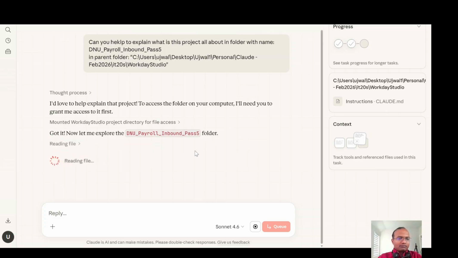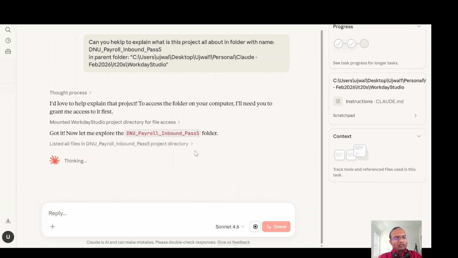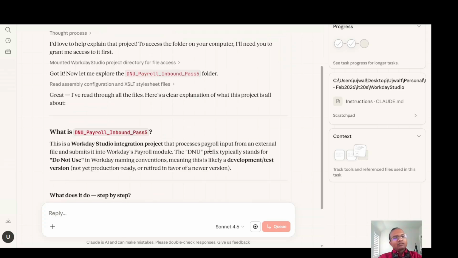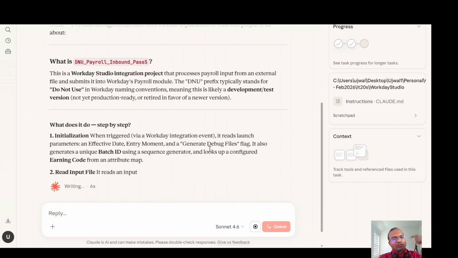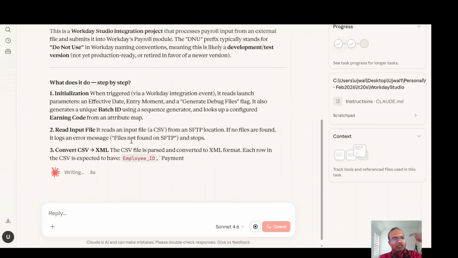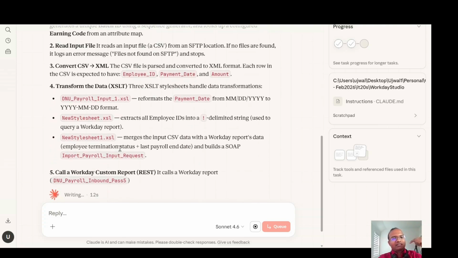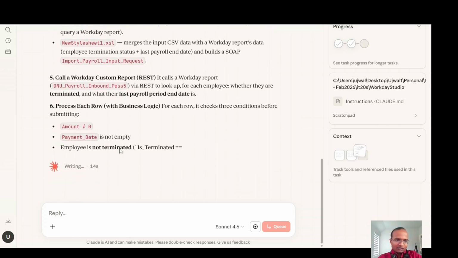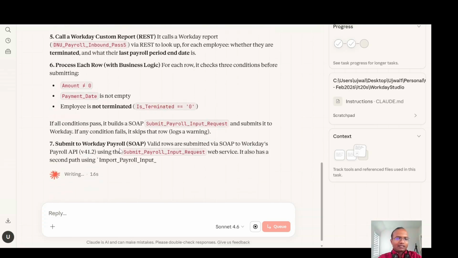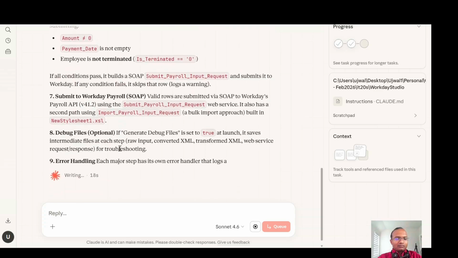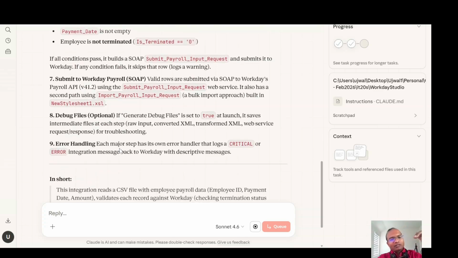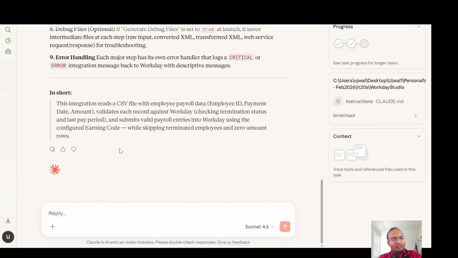Got it. Let me explore more. That's what it is saying. So it is going through step by step what it is doing: initializing, read input file, convert CSV to XML, transformation, that kind of thing. Okay. So I'm not going into the details of it there because the intention is not to go into the studio itself. It's more of how to use the Cowork, right?